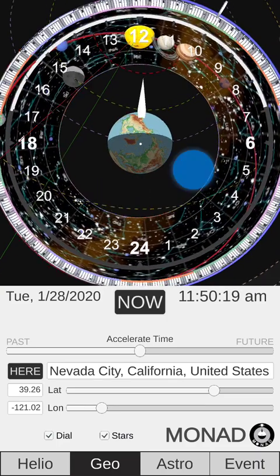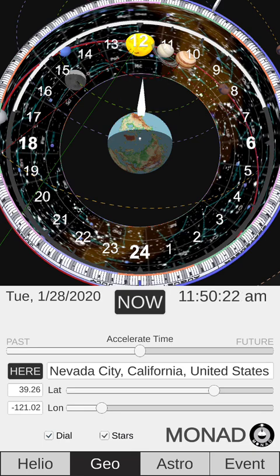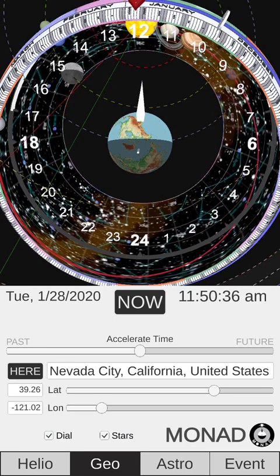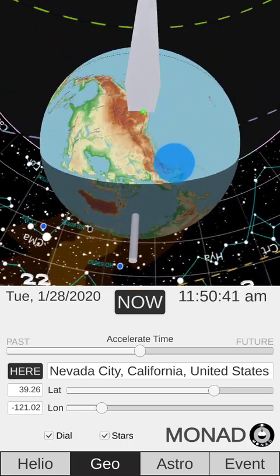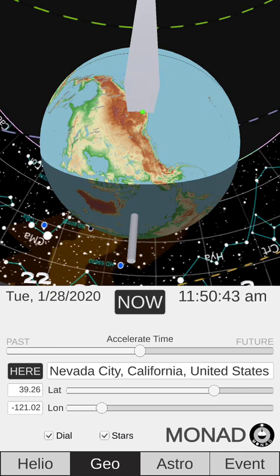Alright, so this structure here, this white wedge-shaped structure, is the hour hand, and this is the time dial. Note that it's a 24-hour time dial instead of a regular 12-hour dial. Monad automatically places a time zone spanning hour hand at your location on the globe. This is the hour hand right here, and I'm located here in Northern California, so that's where my hour hand is located. This is the West Coast, that's the East Coast of North America.